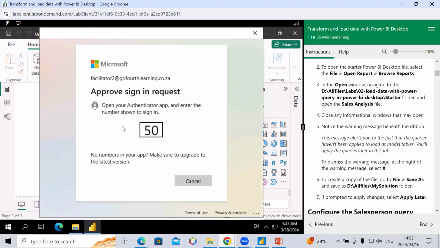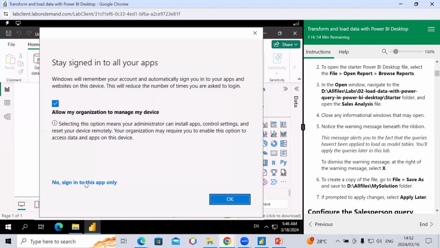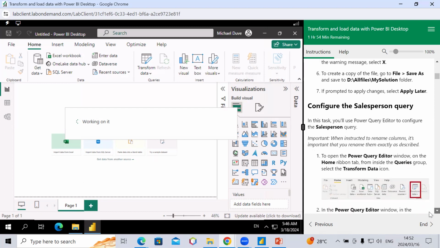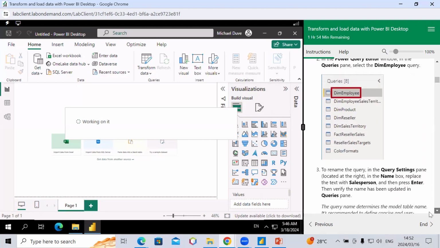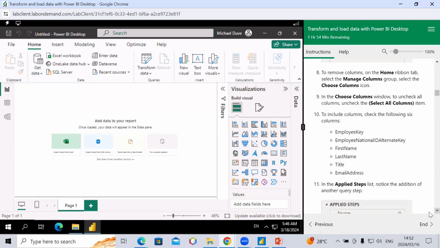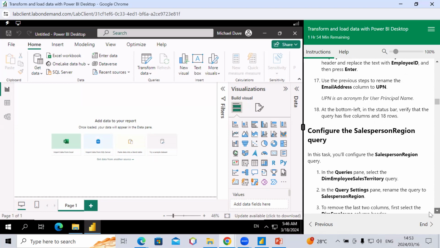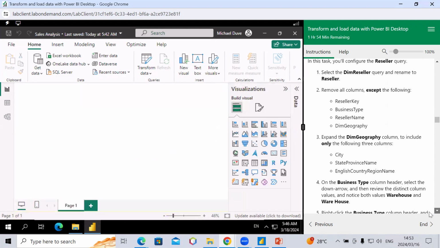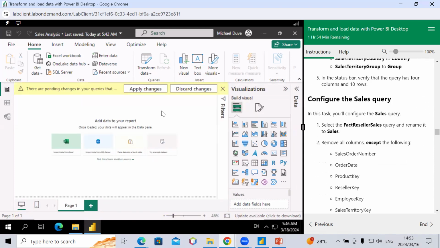Then we'll get this one. We'll go to this part. You go to more on this app only. Then it will start loading. After that, just follow these instructions. They explain how to transform and how to load into Power Query. The lab is going to run for 45 minutes, but it's open for 2 hours. So that's how you can work that.